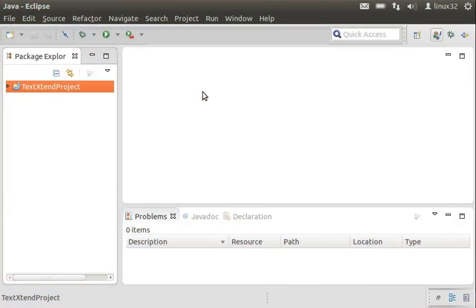Welcome to the XtextCasts. In this episode we will talk about output configurations. An output configuration is a kind of bridge between code generator and the file system.